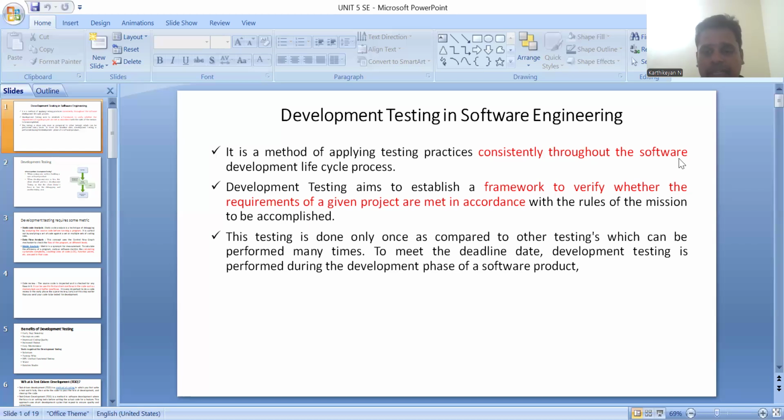To meet the deadline date, development testing is performed during the development phase. Each time it will go with the deadline dates, checking whether the project is meeting the requirements perfectly, as given by the customers.